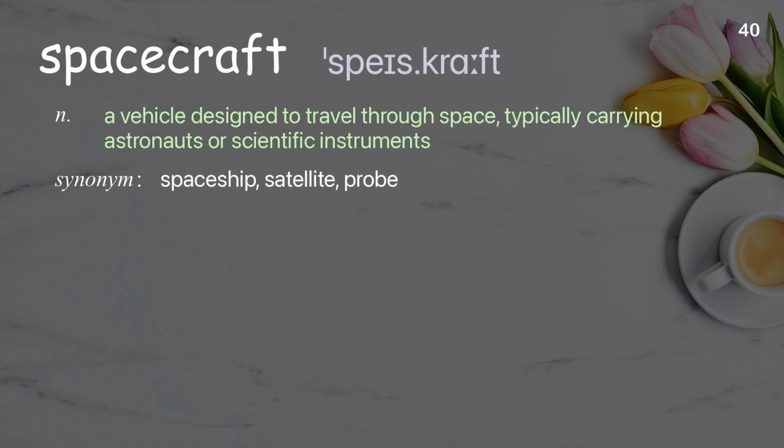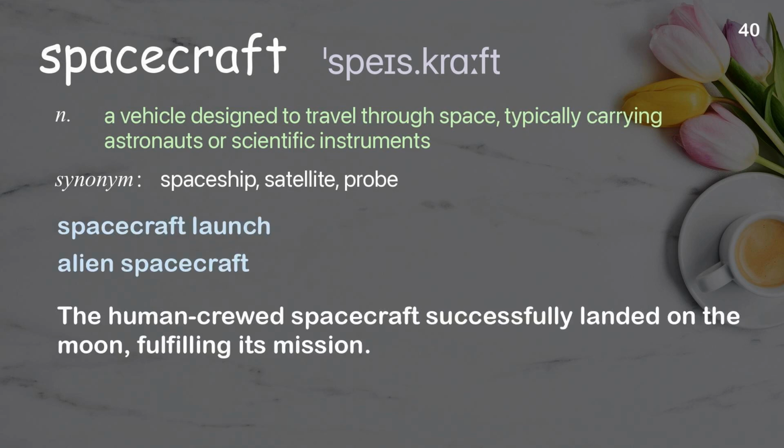Spacecraft. A vehicle designed to travel through space, typically carrying astronauts or scientific instruments. Examples: Spacecraft launch. Alien spacecraft. The human crewed spacecraft successfully landed on the Moon, fulfilling its mission.